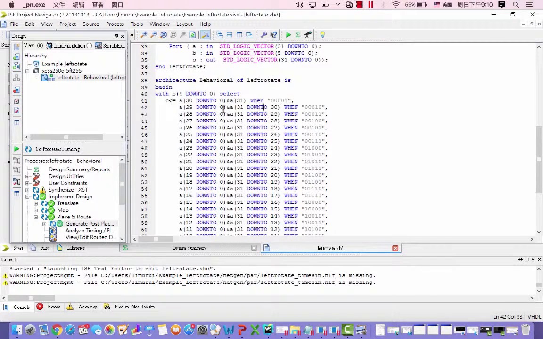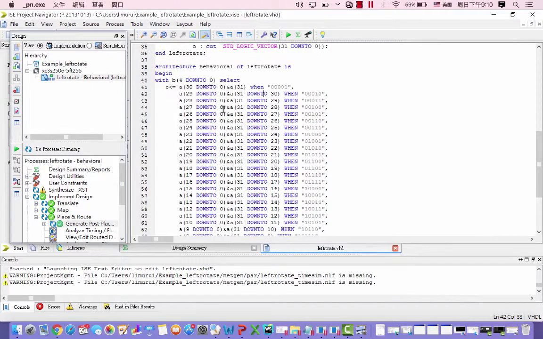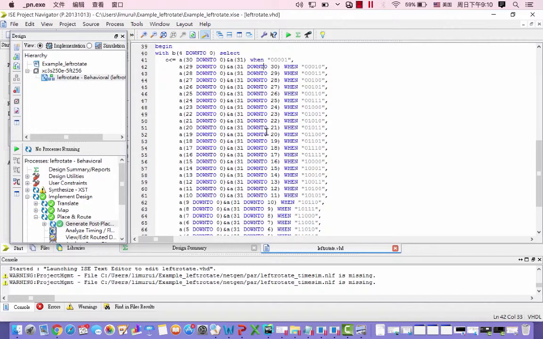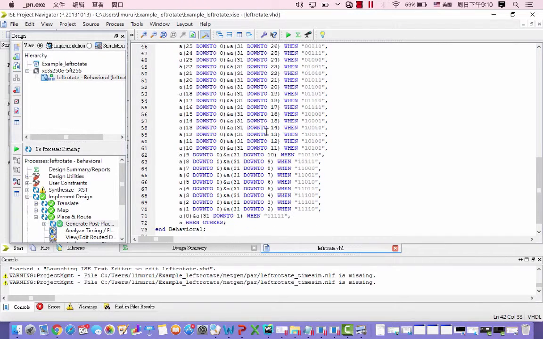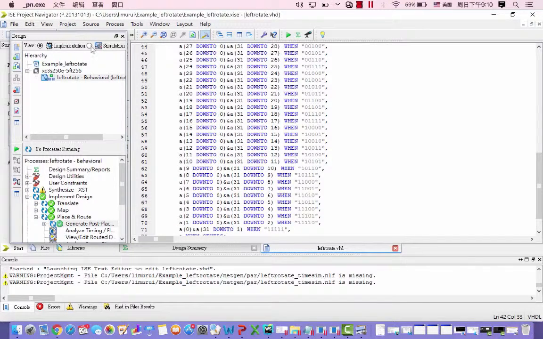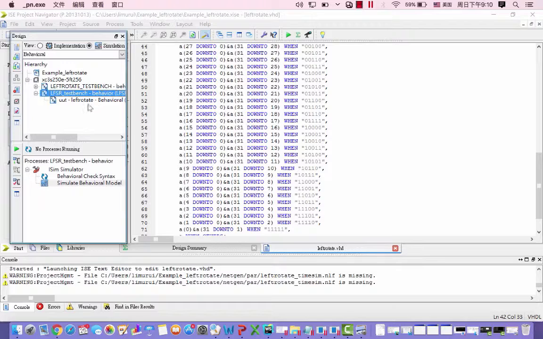Here is the architecture code. I just used the with select instructions to implement the left shift rotator, and it has 32 different ways. Okay, that's it. And let's go to see the simulation file.